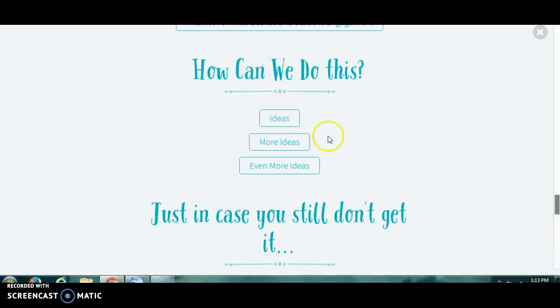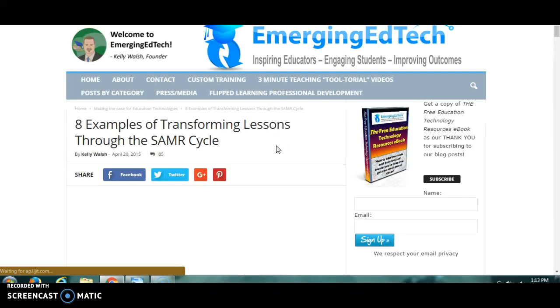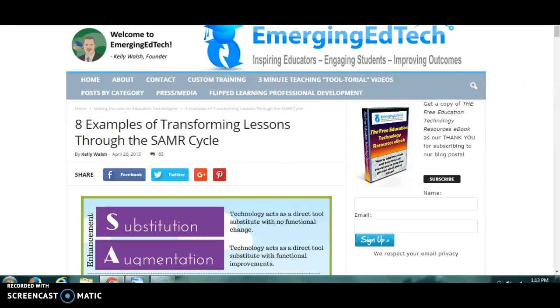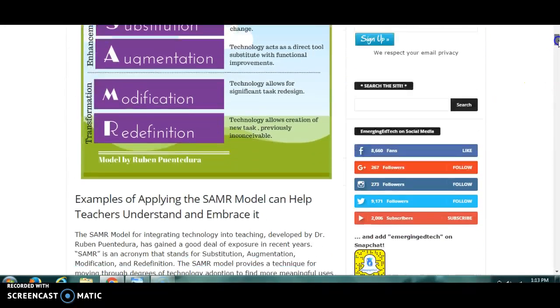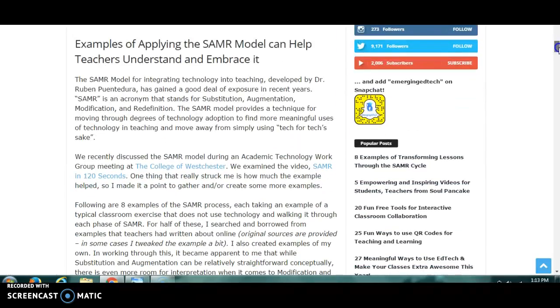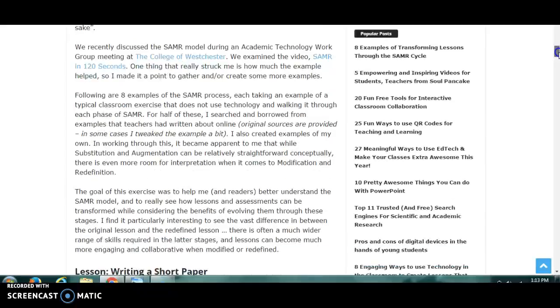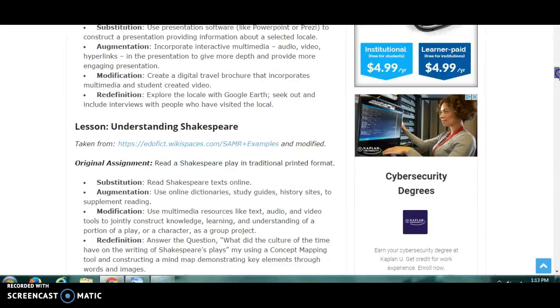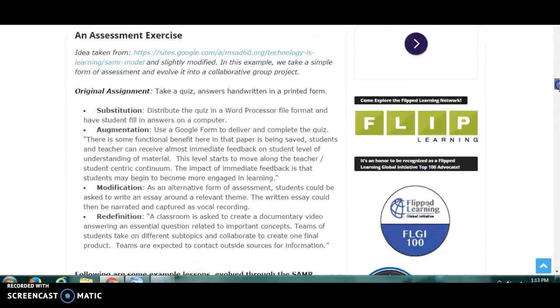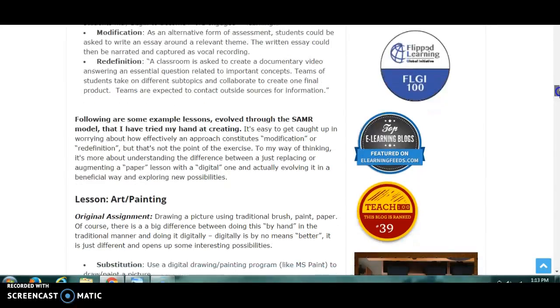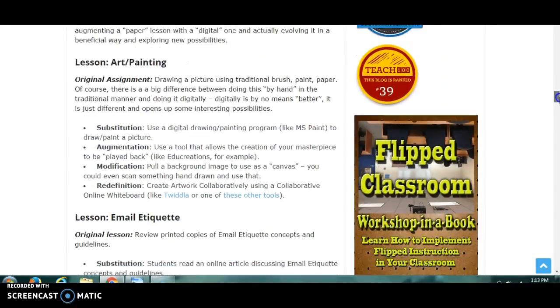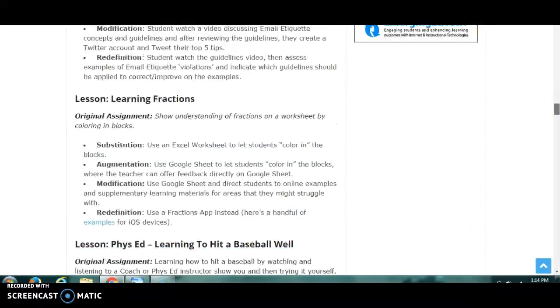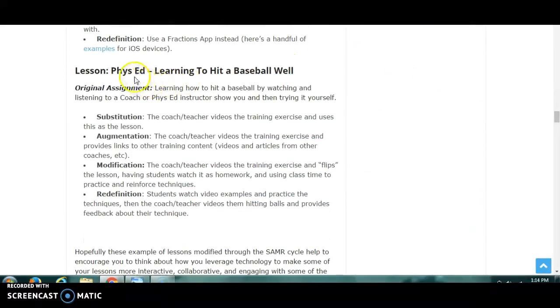The next button takes you to more ideas, and on this website from Emerging Technology, there is a list of a few different ideas of how you can embrace teaching with technology and a purpose. And what I liked about this one is if you scroll down past all these different lesson ideas that are listed here, there are some for our related arts friends. There's a lesson on art with painting, as well as another article on something in phys ed class on learning how to hit a baseball well.